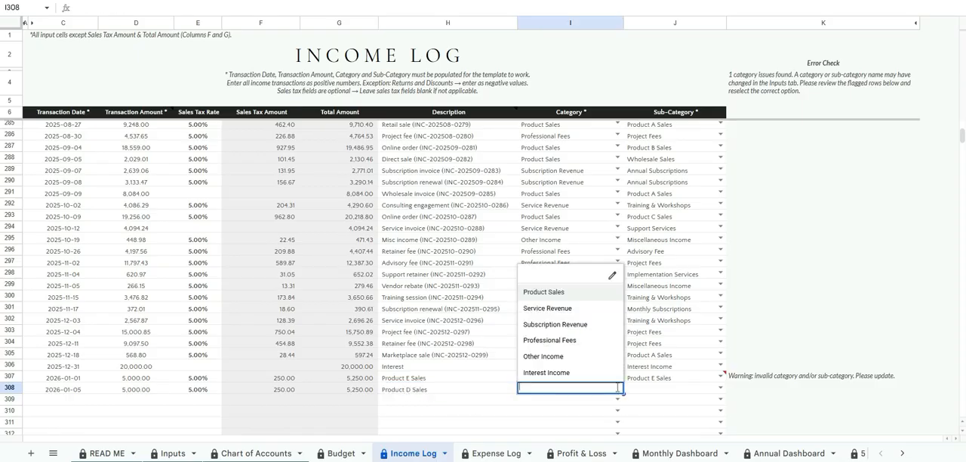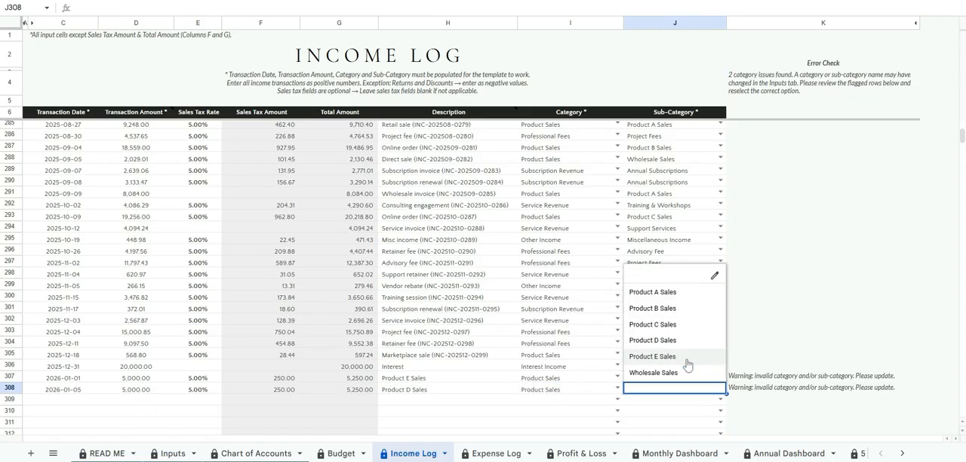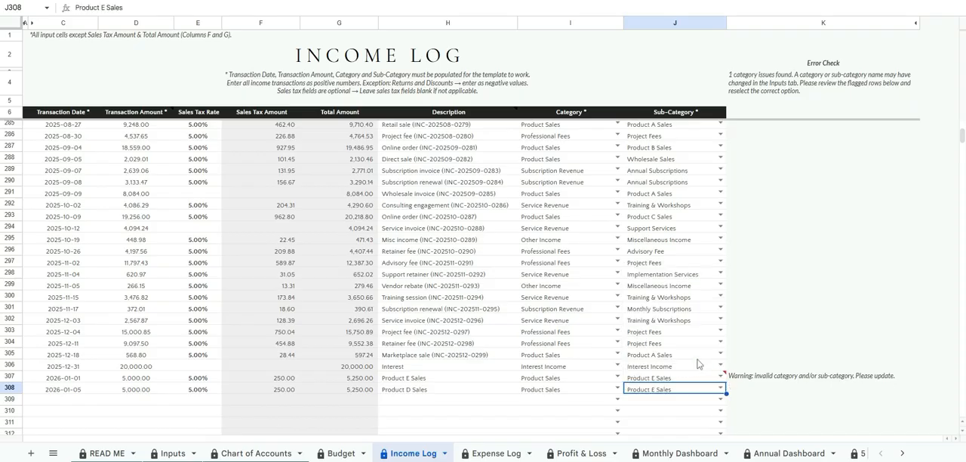I'm going to go ahead and click category, and you'll see all your 10 main income categories. And I'm going to click subcategory, and you'll see the new product e-sales subcategory has auto-populated.